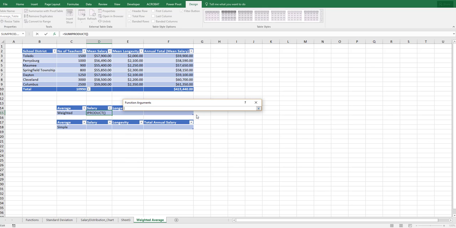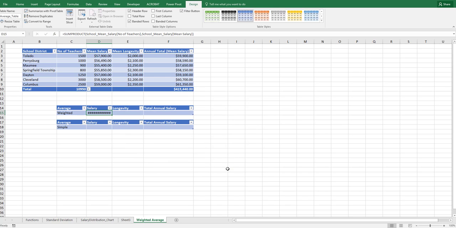I'm going to pull in two different arrays: the number of teachers from Toledo to Columbus, and then the mean salaries from Toledo to Columbus. And then we are going to divide for the weighted average. We're going to divide that by the total number of teachers in the chart above. There you have it, the weighted average.